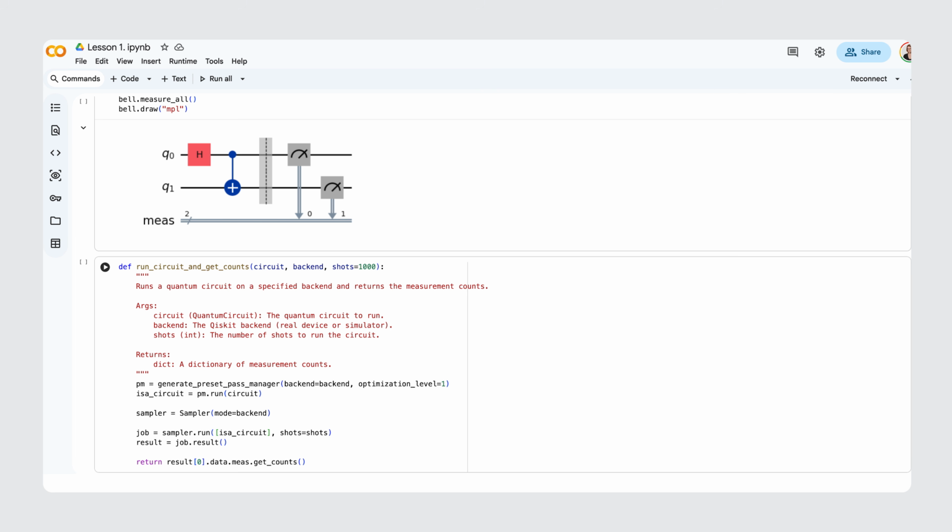Next, I initialize the sampler, which is the tool we use to execute circuits and collect measurement data. Then I submit the job, running the circuit multiple times based on the number of shots we specified. Once the job finishes, I retrieve the results and extract the measurement counts. And what we get back is a dictionary that tells us how often each outcome occurred across all shots. This is the core output of most quantum programs.